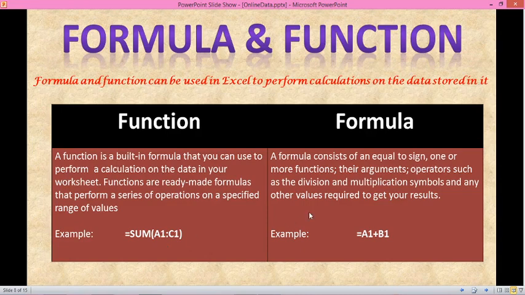Whereas formulae are considered as user defined, in which operators like plus is used for addition, hyphen is used for subtraction, asterisk is used for multiplication, and forward slash for division, and many more. These operators are used for performing calculations on the data stored. I have even specified the example here, in which I have written equal to A1 plus B1. This A1 and B1 are the cell addresses that we are adding with the help of this operator that is placed in between them.